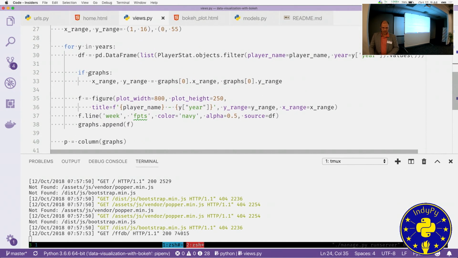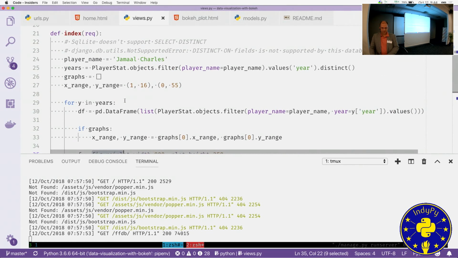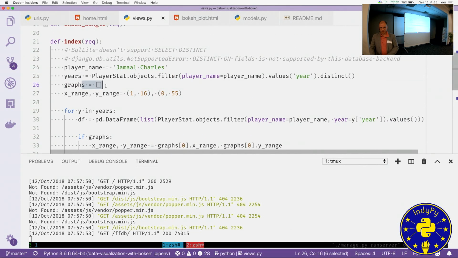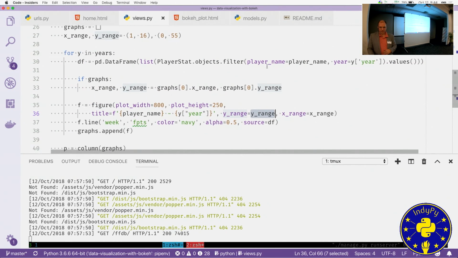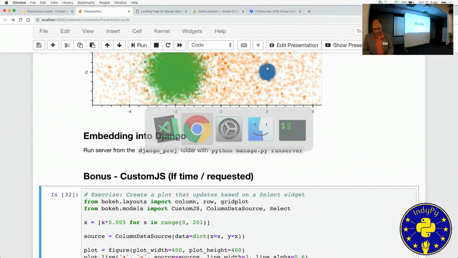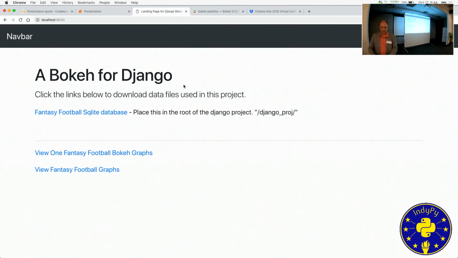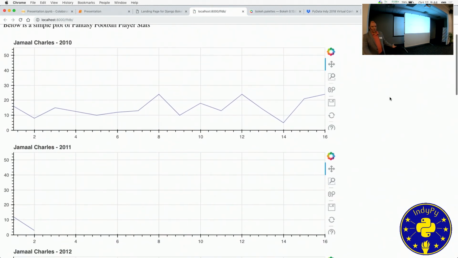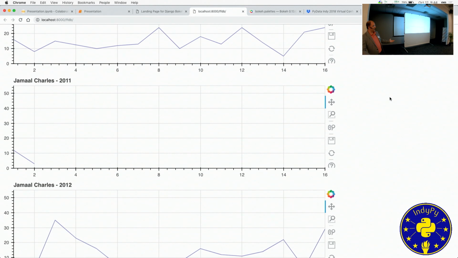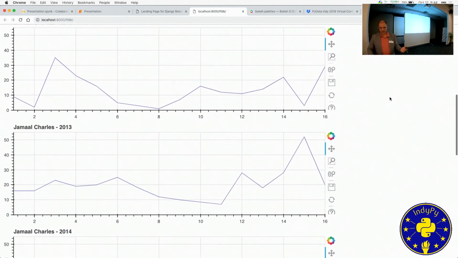But essentially, I'm going to create a list of graphs that I want to render all at once on a single page. And for fun, I decided I wanted to link all the XY ranges together. And so when we look at that, and I pull up this guy, this is the fantasy football as determined by Yahoo for Jamal Charles through the past 7 years.